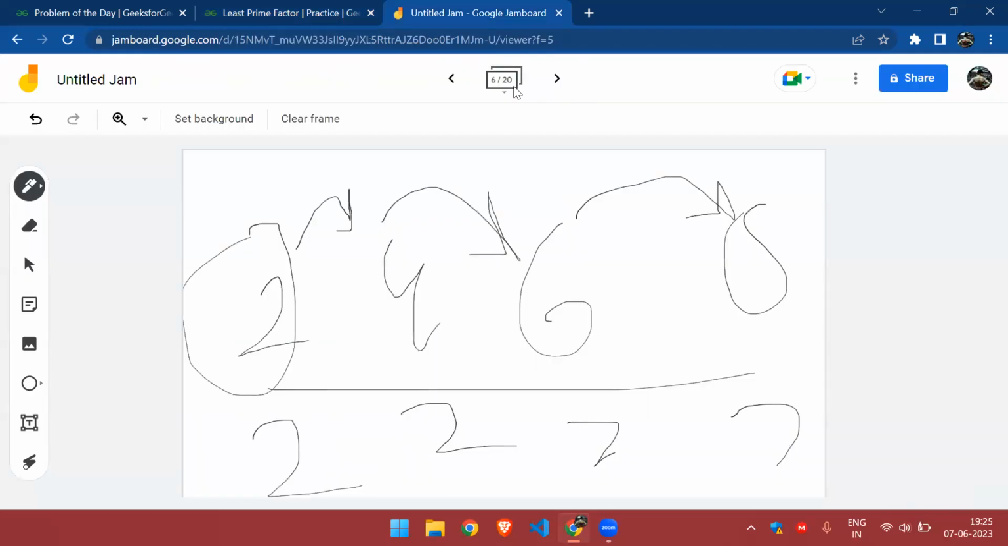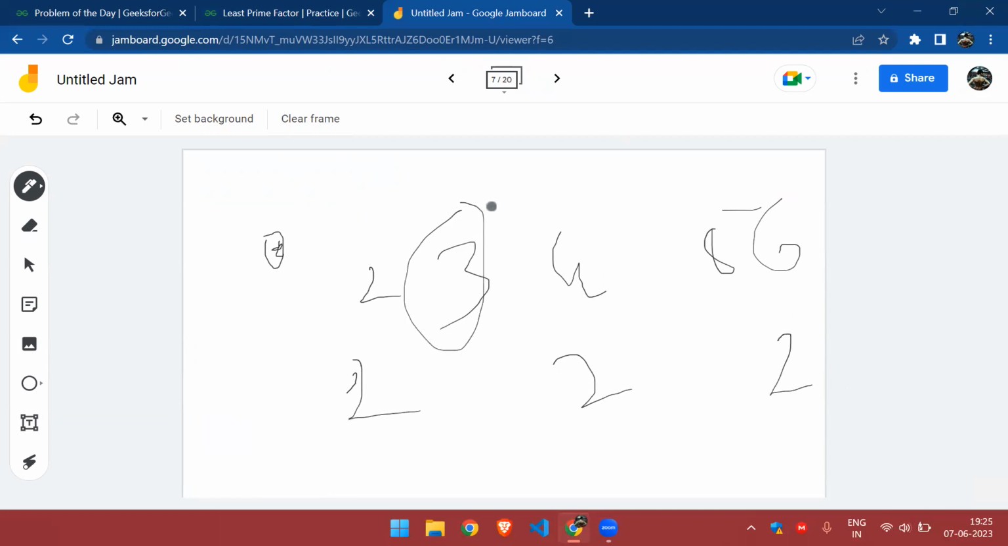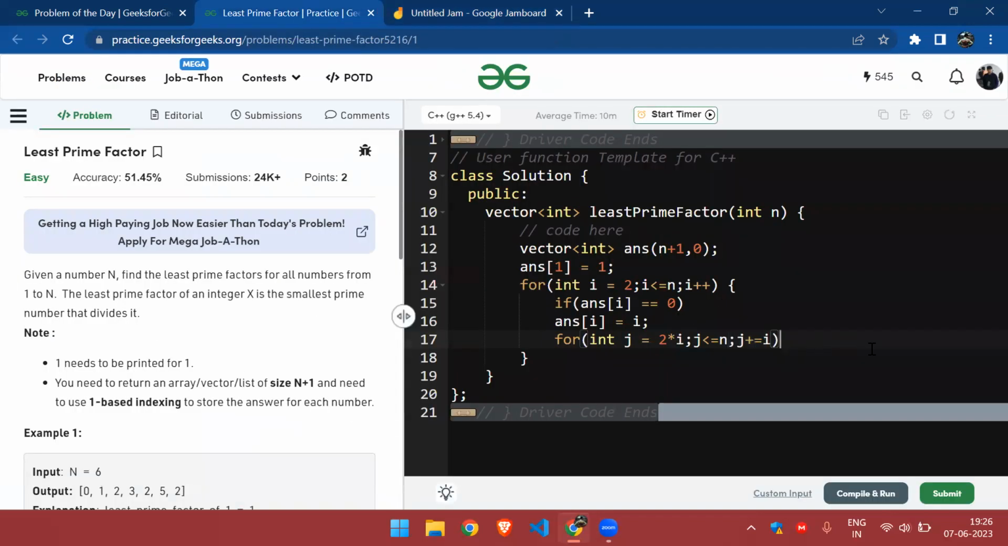Whatever the element would be, suppose we had 2, 3, 4, 5 and 6. We have marked 2 here and 2 here. But what about 3? 3 should go on to 6, right? So if i was here, then j should start from 6. And what is the value that should be added to j? 3 should be added, that is the value of i. So j plus equals i.